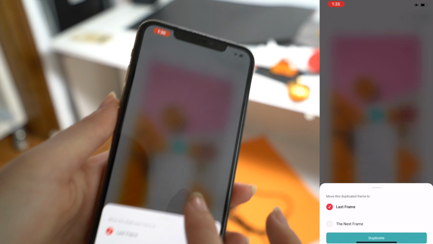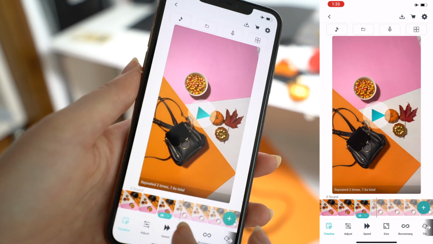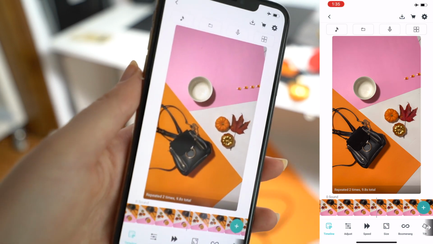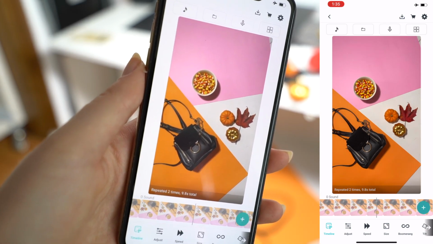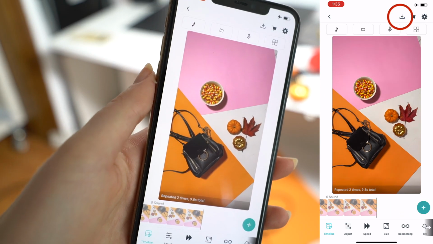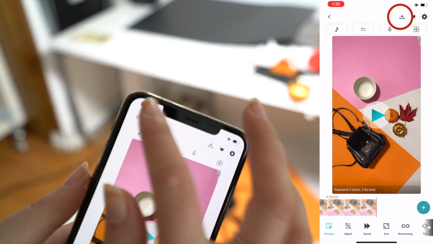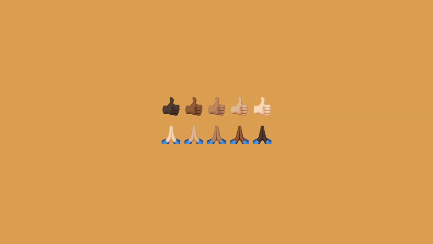So what we're going to do now is we're actually going to freeze the last frame. So when all the candy corn gets added, it has a freeze effect. See how it's just kind of held there for a second or two? Once you have that done, just click the save on the top right hand side with the arrow and your video is done.